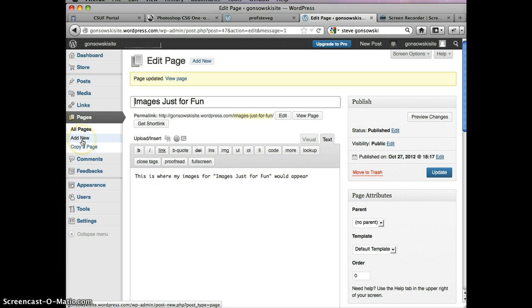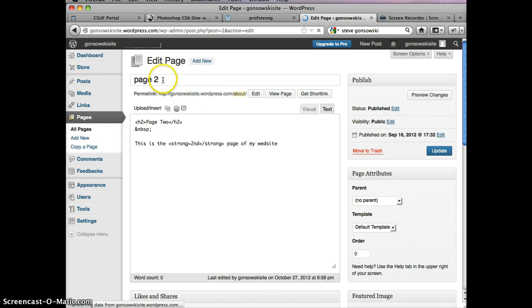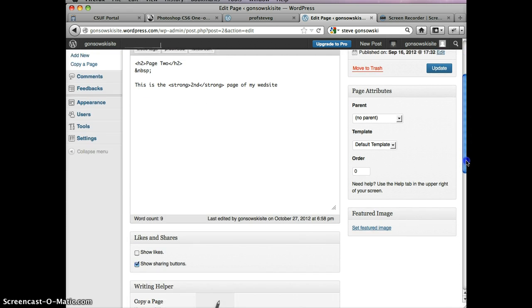I'm anticipating that this other page that I made here is going to become somewhat of my home or about page. So when I go to edit that page, I'm also going to take care of that. So page 2, edit, change the name of it to, let's just go with home about for now. It's so easy to change this stuff in here that we can change it at any time we feel like it. Get rid of this and update.